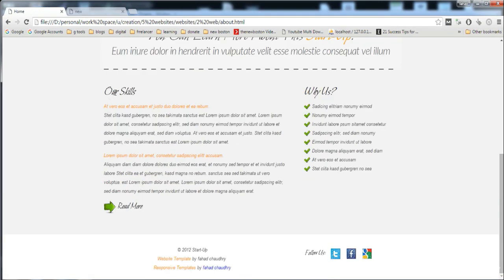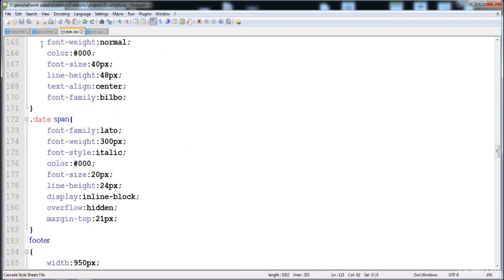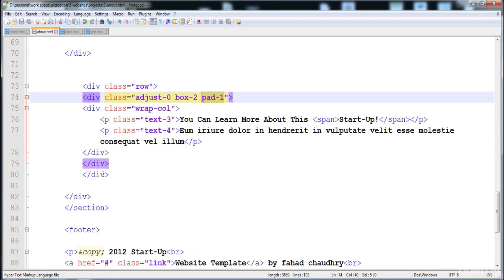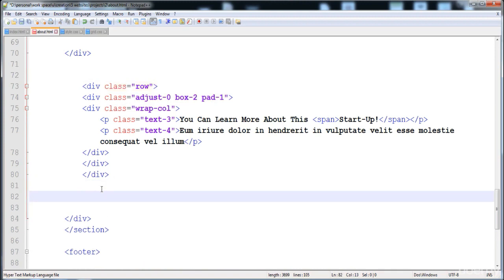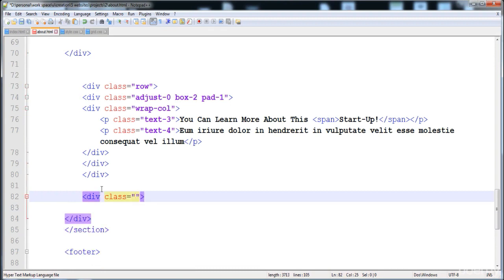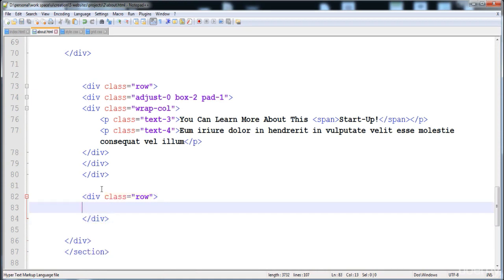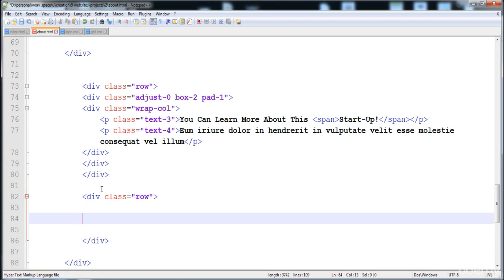And now let's create this row. Both of these sections are in a single row, and this section has the 66% width and this has the 33% width. And here it is. After the closing tag of the row, I'm gonna create another div. Here it is row, and in this row I'm gonna create a div.